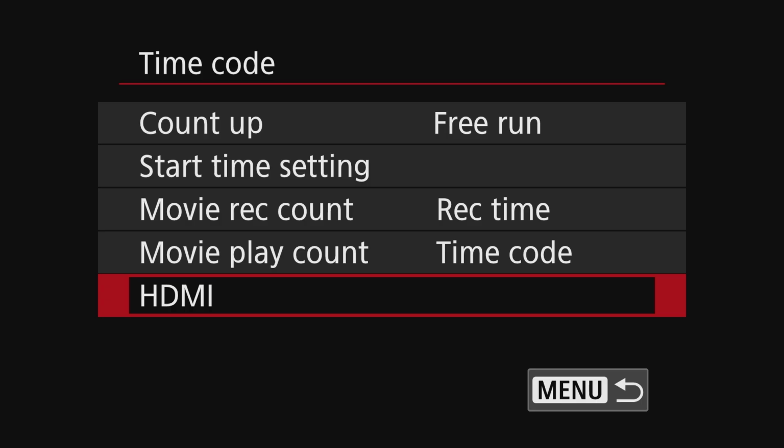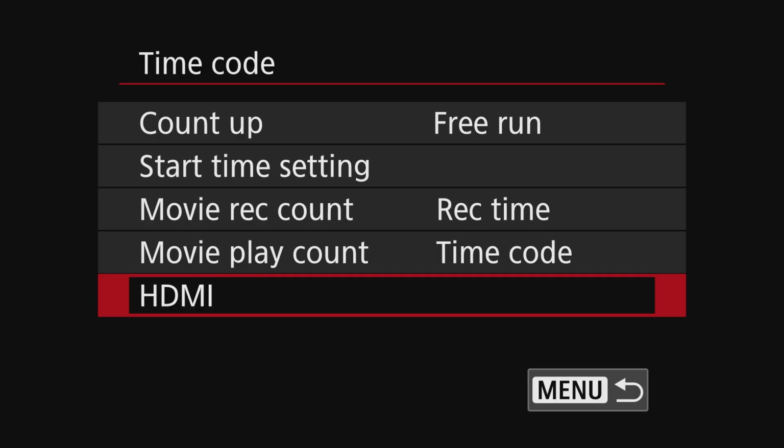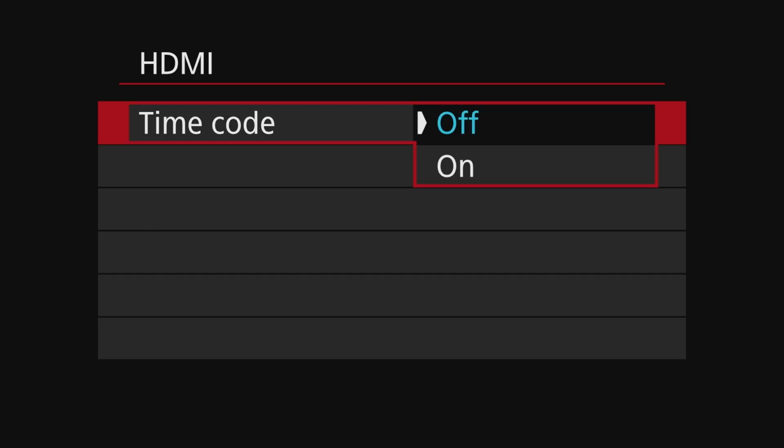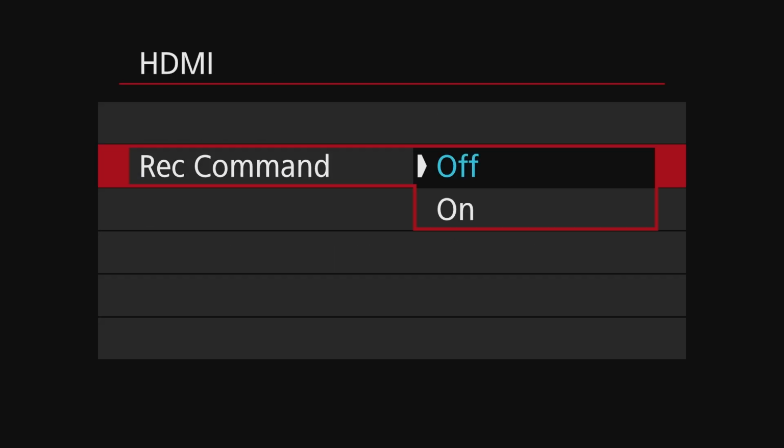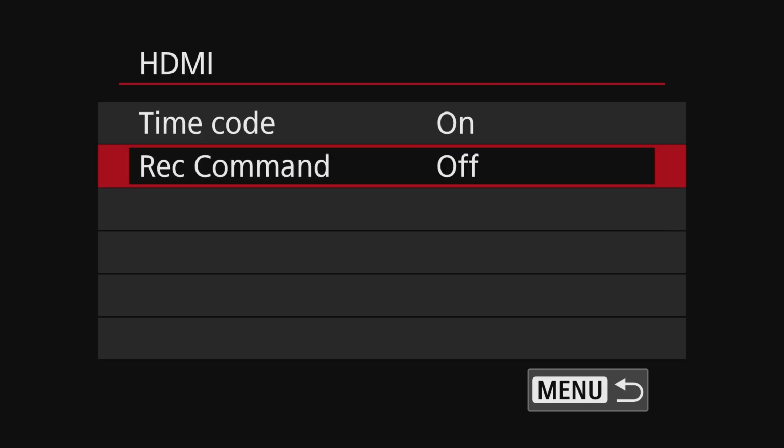Now, the last entry in this menu that's always visible is HDMI, and this controls how timecode and remote record start signals are sent over the HDMI connection to an external recorder. In this menu, you will find two options, timecode and record command, although if timecode is disabled, you won't see record command either. The timecode option gives you the ability to enable or disable HDMI timecode transmission.